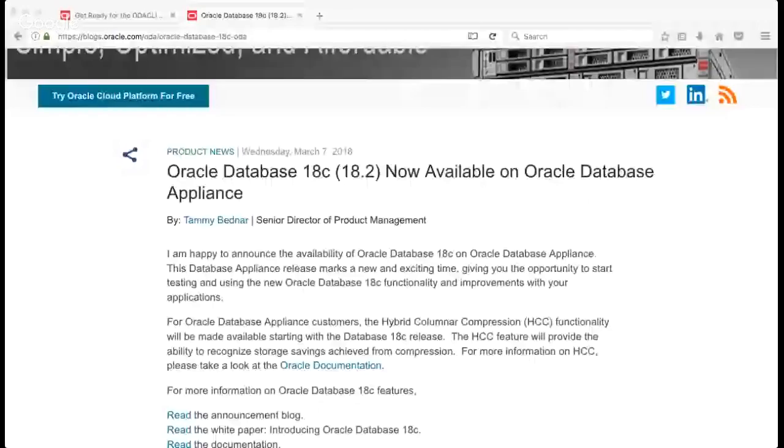So where do you find the 18.2? By the way, here's where you find more information on that. If you go out to the blogs, let me show you that page really fast. And here is the blog that I just updated out on blogs.oracle.com. If you take a look at Oracle Database 18C, now available on Oracle Database Appliance, hopefully this will explain a little bit more about running 18.1 and 18.2 versions on the database appliance.